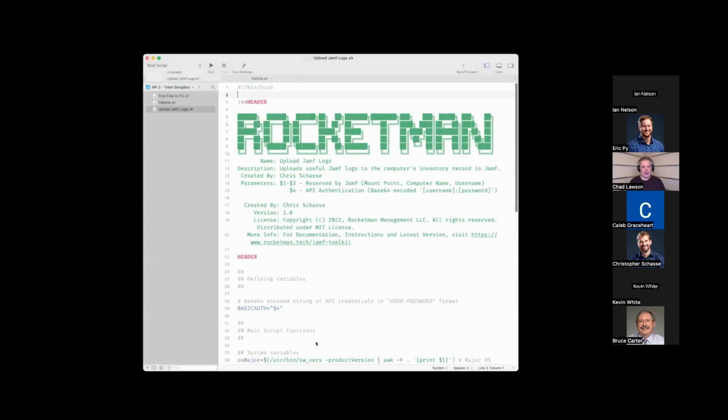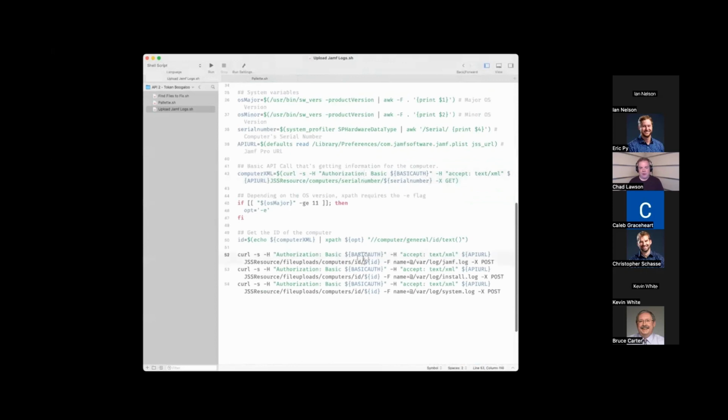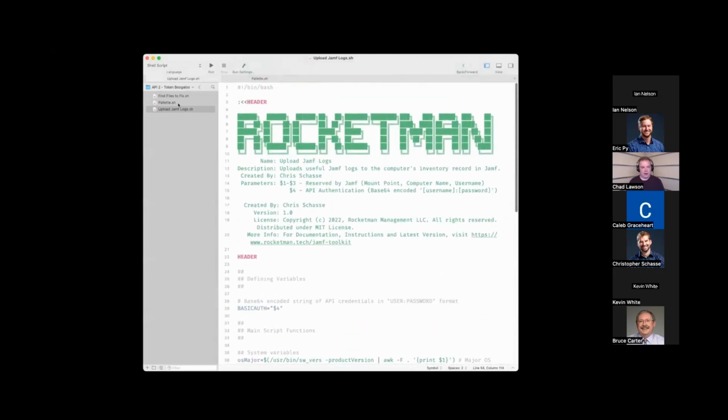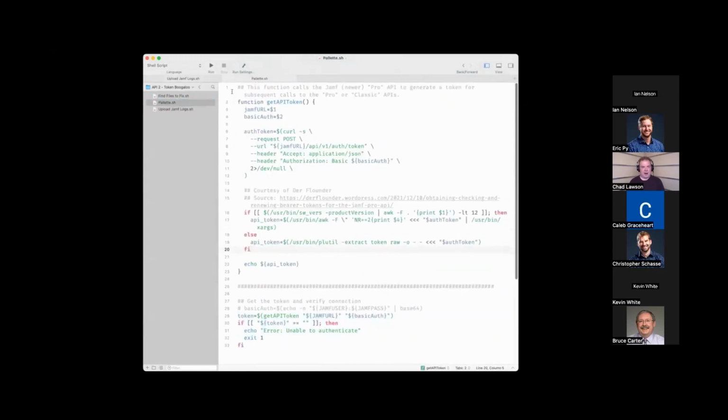I will admit to having cherry-picked a particular bit of code. This is a script of Chris's that can be set up in a self-service policy to upload all the logs from the computer to Jamf as an attachment. So it makes not one, not two, not three, but 4 different API calls. So all of these need to be changed. So to show you what the process looks like, I've got this little block of code here sitting as my palette to copy. I'm just going to start by copying the function.